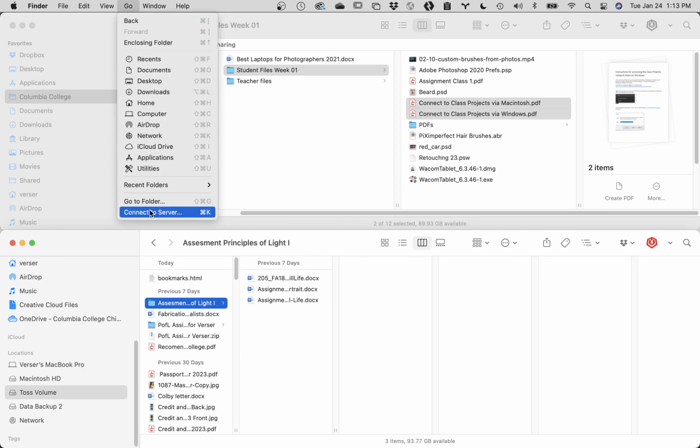Once you go through all of that, you should wind up with a screen that opens up and has two possible partitions for you to connect to. One is called Class Projects and the other is Home Folders. Did everyone get that far? Did anyone not get that far?